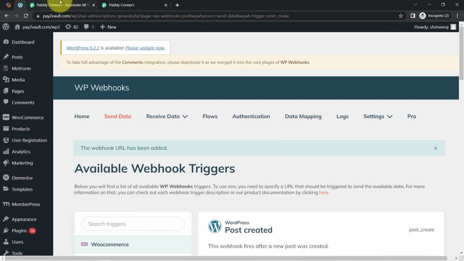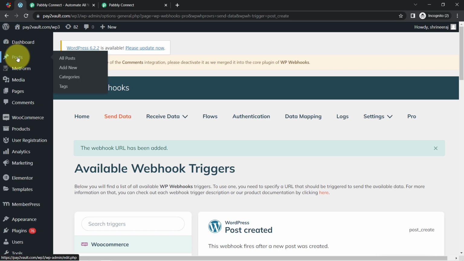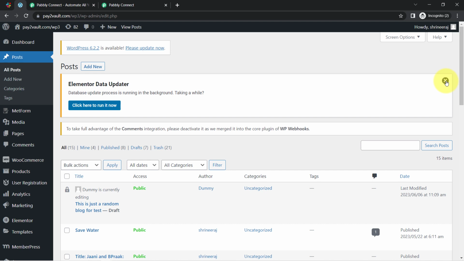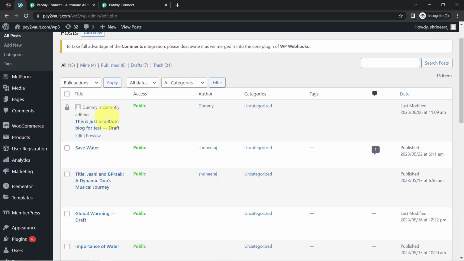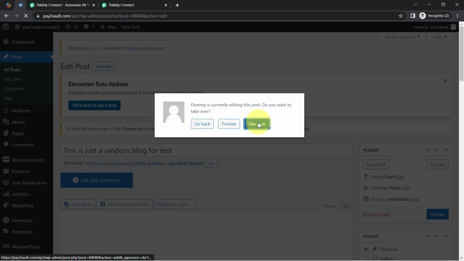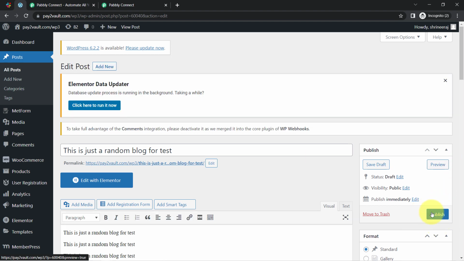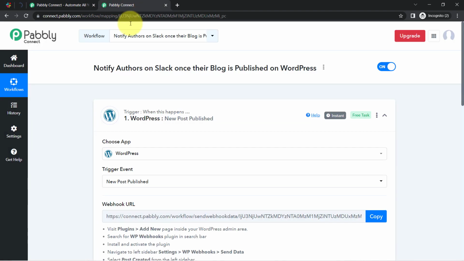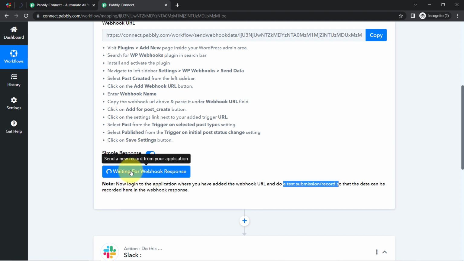Now let me come back to my WordPress website, and as soon as I click on this post section, you will notice basically as an admin you can access the very same blog here. Here you can notice this is just a random blog for test. So assume that I am an admin and I am reviewing this blog and I'm really satisfied with it, so I am going to publish this blog. And as soon as I publish this blog, you will notice that this automation will trigger. Basically the data of that published blog will be received via Pabbly Connect.